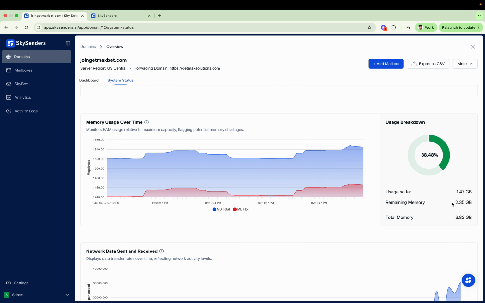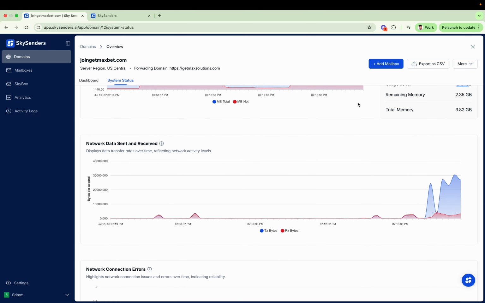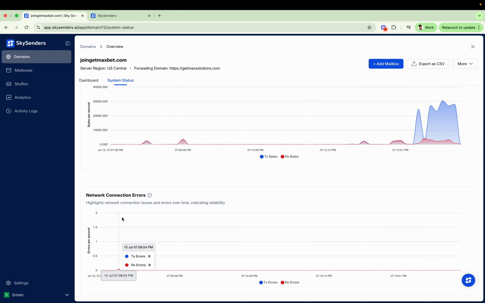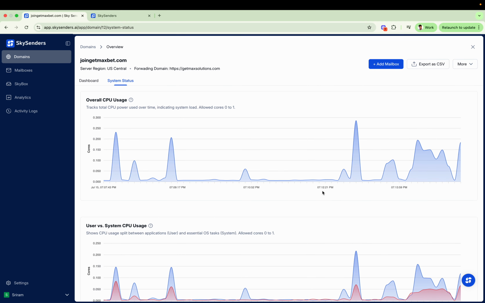4 gigabytes, and out of the 4 gigabytes, 1.15 GB is currently used by this 1 month old domain which we got recently. Then comes network data sent and received, and then the network connectivity. If the network is connected like this, it means your server is doing good. There are no errors. So yeah, that's how Domain by ID looks like with Skysenders.